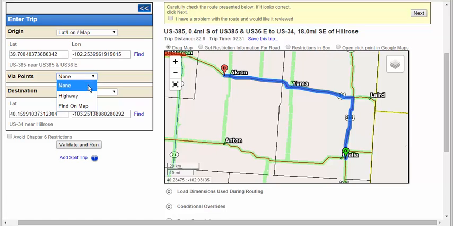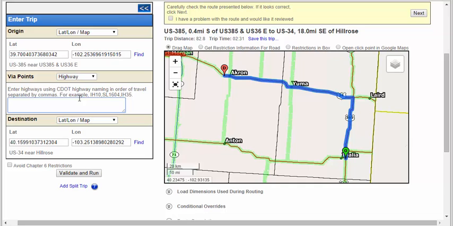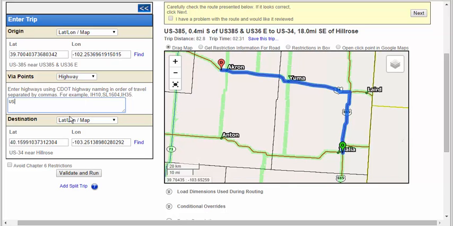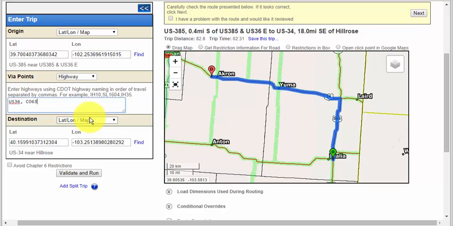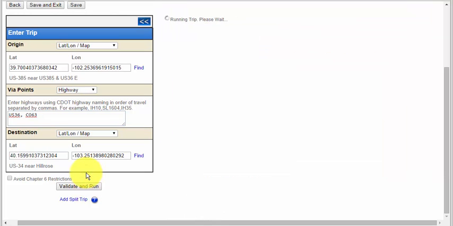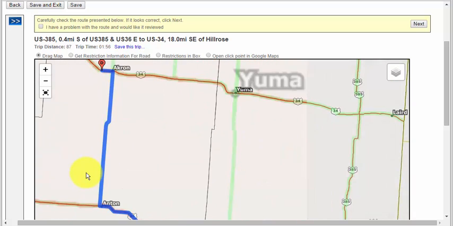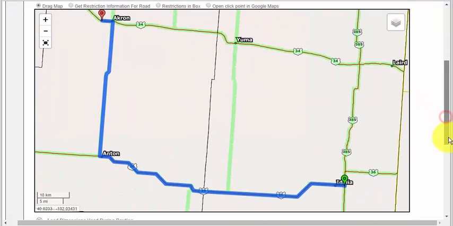To prefer specific highways, select Highway from the list. Then enter the highway names of the preferred route of travel. Road names must be entered in the proper format. I for Interstate, US for US Highways, or CO for Colorado Highways, followed by the road number. Separate road names with a comma. Once these highways have been entered, click Validate and Run to recalculate the trip, preferring the highways named, as long as no restrictions are on the road specified.